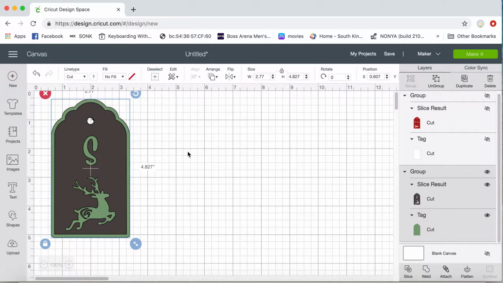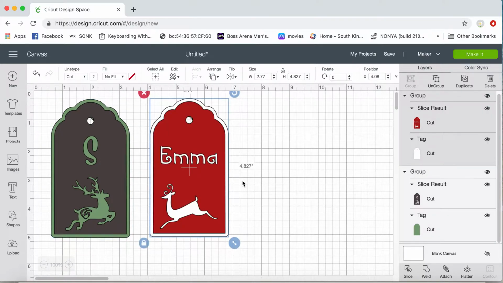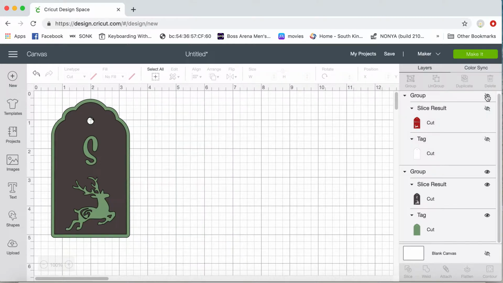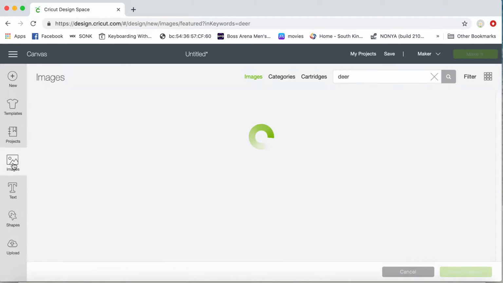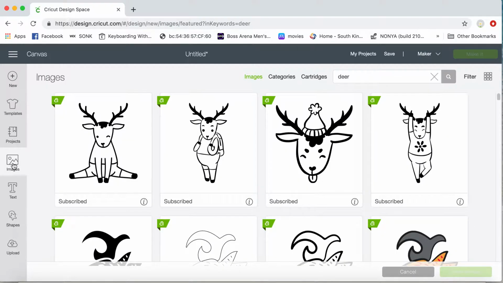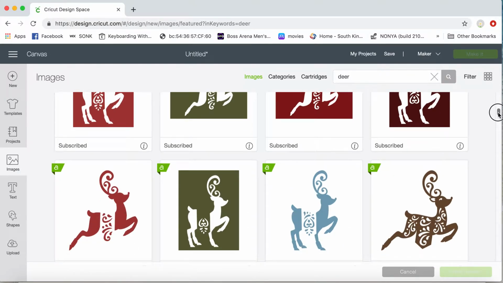This one should already be grouped together, and I'm just going to move it out of the way by turning it off, clearing, oops, I turned the wrong one. Clearing the canvas. All right, so we're going to go back into images, and I'm going to give you an example of how Slice can be used to remove an element from a design.